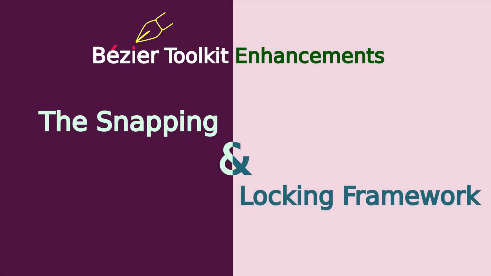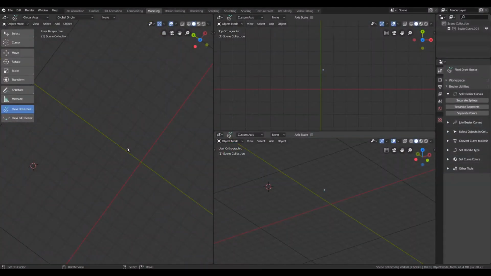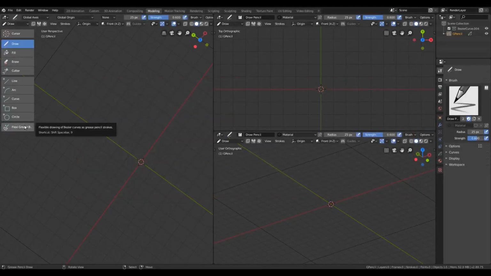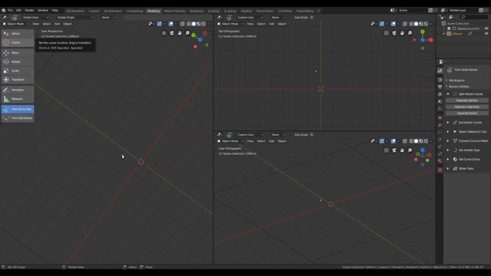Hello everyone. In this video, let's review the snapping and locking options that are available in the Flexi tools of the Bezier Toolkit. Most of these options are newly added in the recent version, and the functionality is more or less the same for all three tools, that is Flexi Draw Bezier, Flexi Edit Bezier and the Flexi Grease Bezier tool. I'll illustrate the functionality taking just one tool, and if there are any differences in the implementation based on the tool, I'll just clarify that during the course of this video.